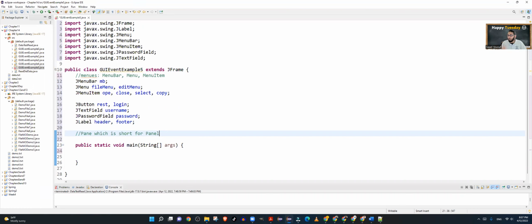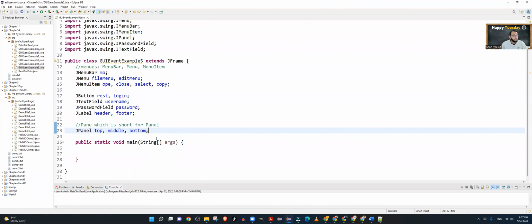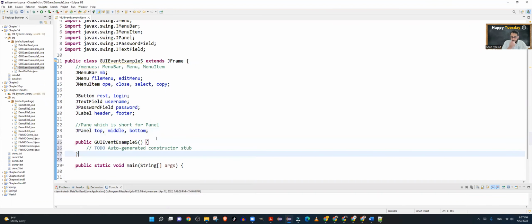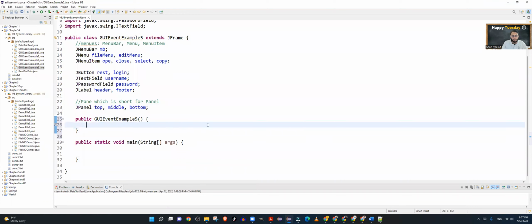So we will create 3 panels here. JPanel: top, middle, and bottom. Okay. So those will be our 3 panels. Now we'll create the constructor in which we'll instantiate everything, and we'll go from there. So let's first create our menu bar.